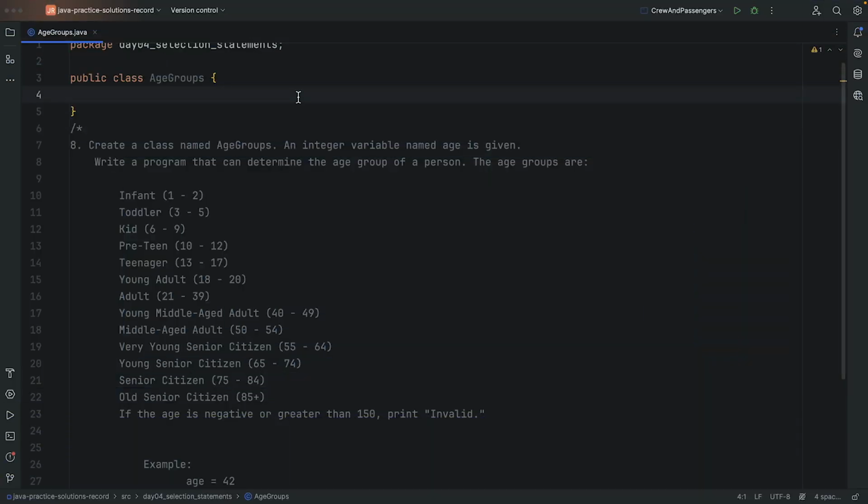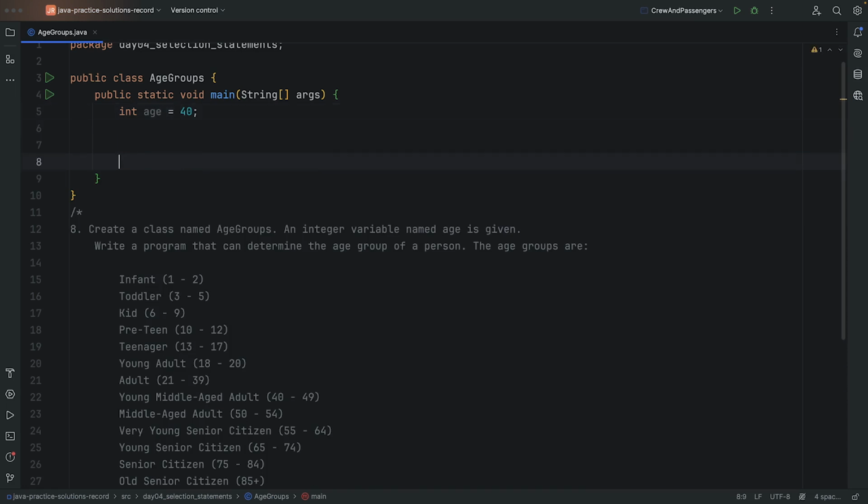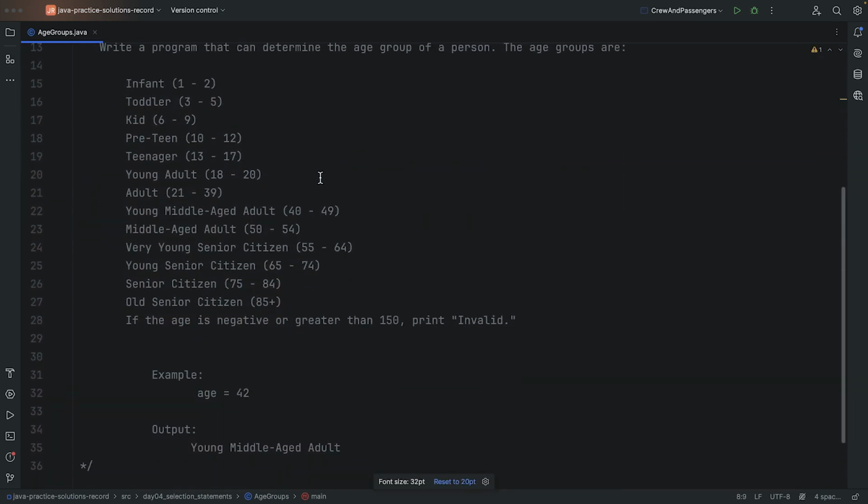Hey everyone. In this one, we're going to work on the age groups. So we're going to declare some int variable for the age, and then we want to determine what age group that person is in. So here we have a pretty big list of different possible ranges or classifications of the ages, and we need to determine which age group that person is in based on the age that we're given. So let's start with that int age. And we're just going to put a number in there for now, and we can edit that as we go.